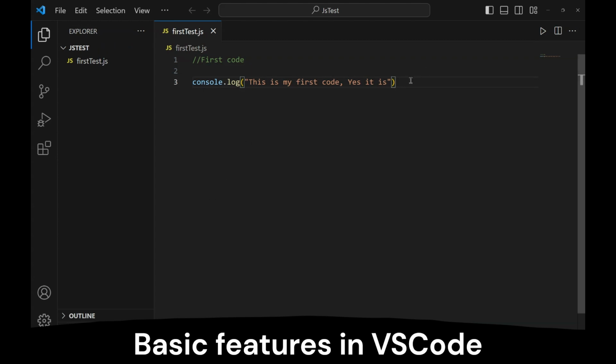Okay, so after we created the file, we can notice that it is showing this JS icon, which means it is a JavaScript file. Also, when you hover on the file, it will show us the location of the file, so that we can easily find where our created file is located.